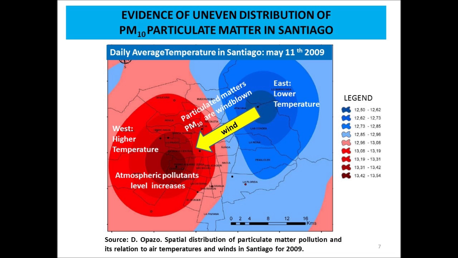Based on Opaso's work, there is evidence that temperature variations between the eastern and western areas of Santiago can promote a significantly different distribution of particulate matter PM10. In the image, it is observed that the difference of temperature caused by the wind blow provokes that the particulate matter accumulates predominantly in the western area.